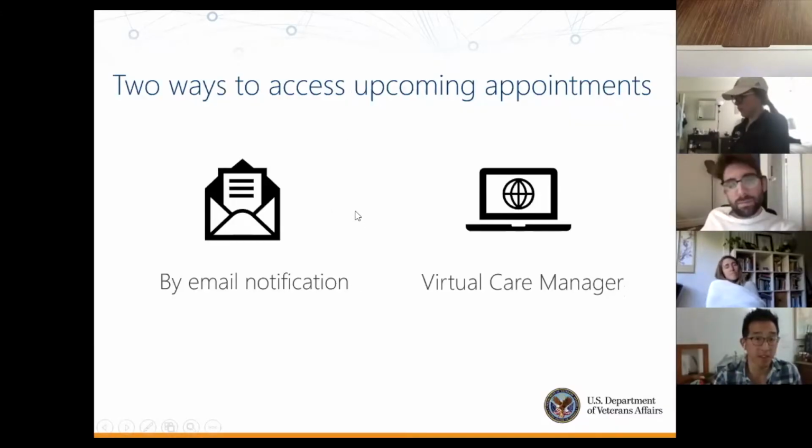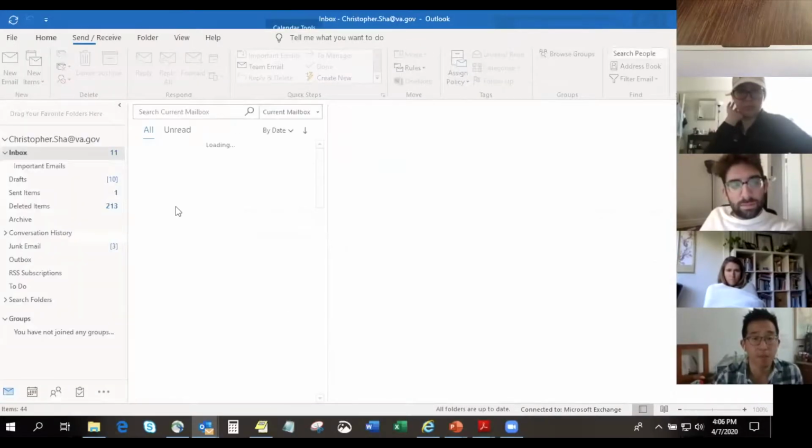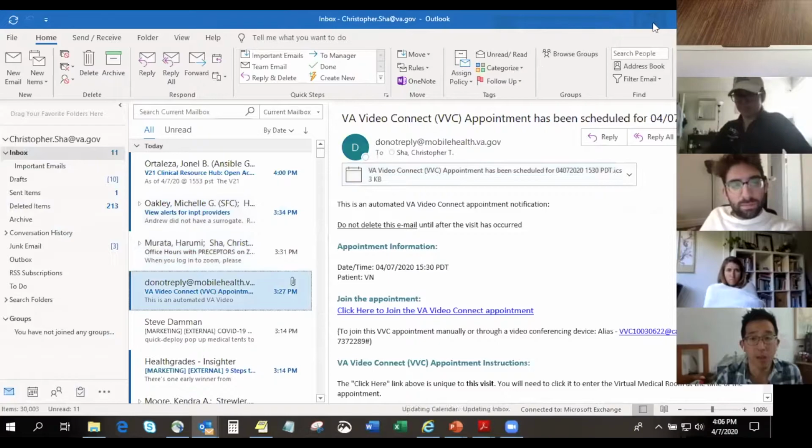So 2 ways to access your upcoming appointments. The first way is just to look at your email, and our process is to have the MSAs and LVNs, when they schedule you for a VVC, put your UCSF email address in and not your VA email address. It is possible they still might put in your VA email address, but I sent them a spreadsheet of all of your UCSF email addresses and that you're VVC capable. And so hopefully they're going to follow that and put them all to your UCSF email.